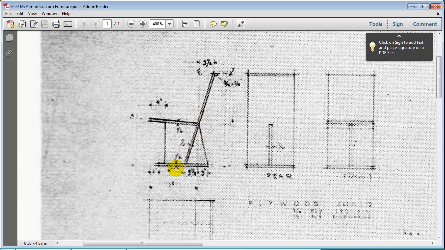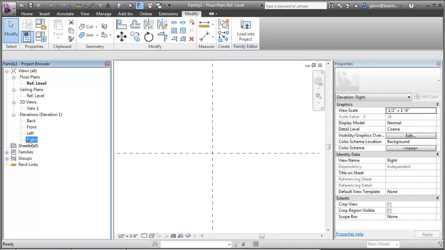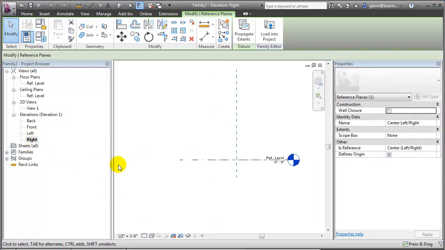Actually, I take that back. There's actually a fourth piece. I didn't really pay much attention to it, the base. But all those I think I could probably extrude in the side view. So let's take a look at how we do that. Okay, let's go to the right side view. That will be closest to what we were looking at there.